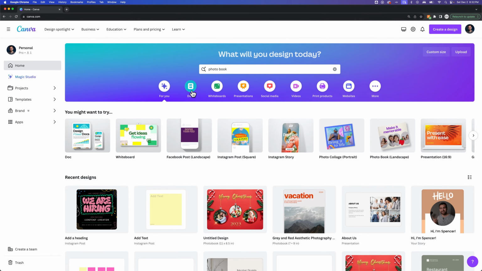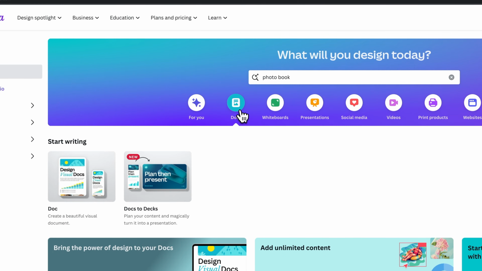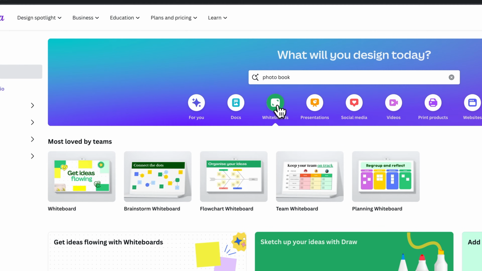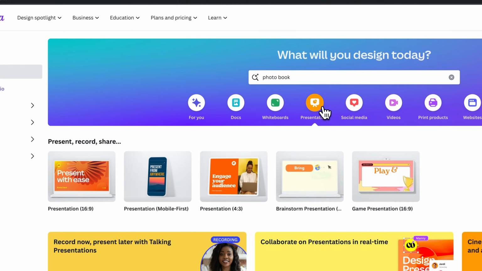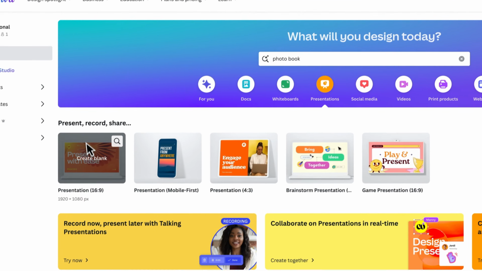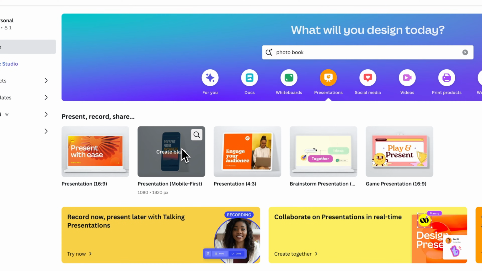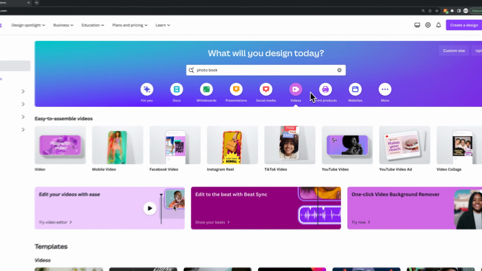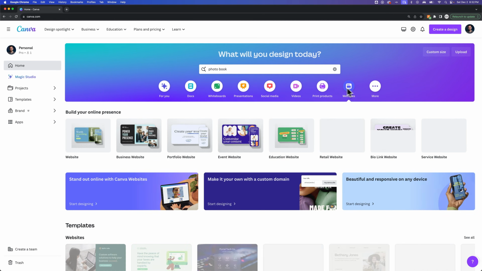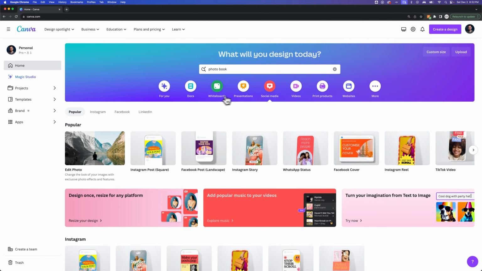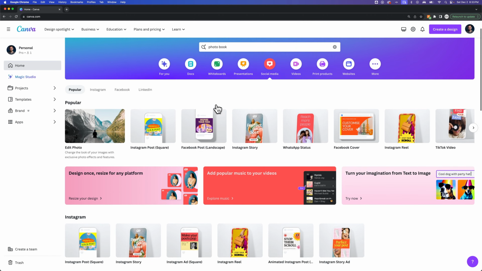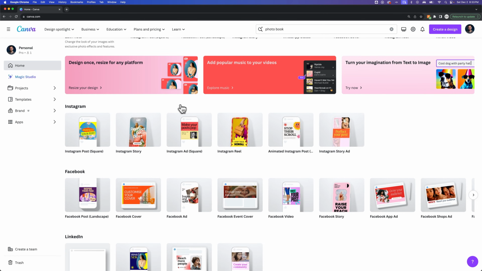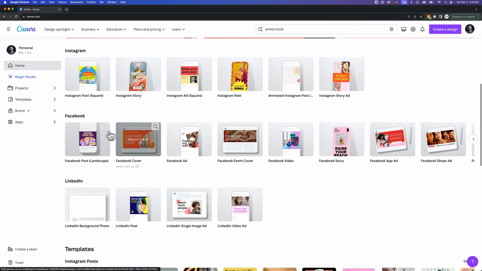Now you can click through these categories here if it's more doc oriented, or if you're trying to use a whiteboard for brainstorming. There's different presentation types, like if it's a 16 by 9 or a mobile first presentation. Lots of different social media, graphics, videos, print products, websites, etc. You name it. There are so many starters here in Canva. And as you scroll down, you can see there's even more categories, like all these different Instagram style categories, all these different Facebook sizes, and so on.